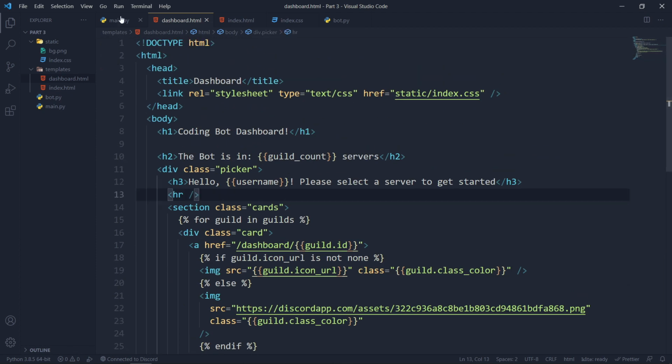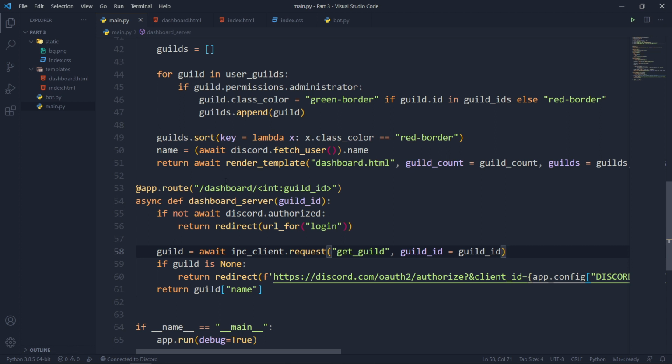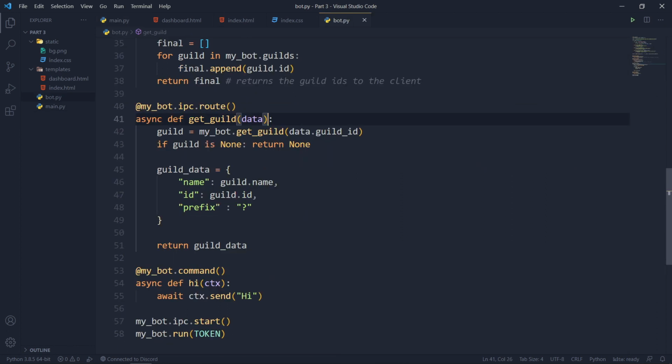We can save this. Finally, we'll be having the dashboard slash guild ID. Now we'll be working on this more in the future videos. But for now, we will be just checking. As long as we're authorized; if you're not authorized, we will redirect to the login page. If we are authorized, then we will be requesting this get guild and we'll be passing the guild ID. Now what this does, it basically gets the guild by the guild ID, data.guildID. And if it's none, then we return none. But otherwise, we will package this into a JSON format and we'll send it using this format.